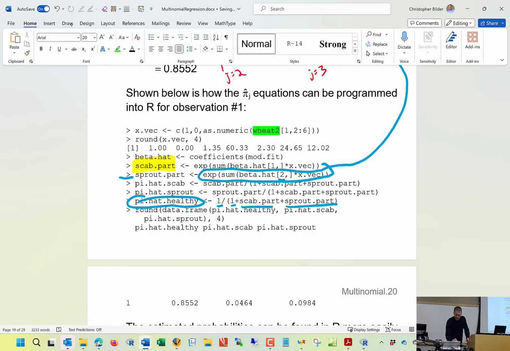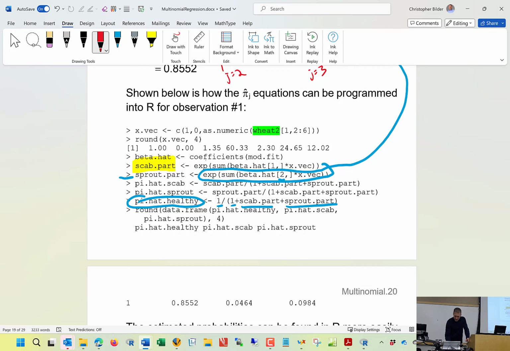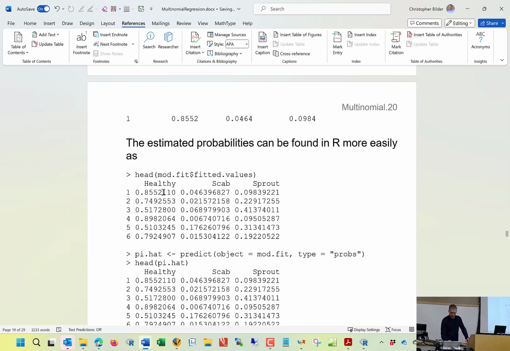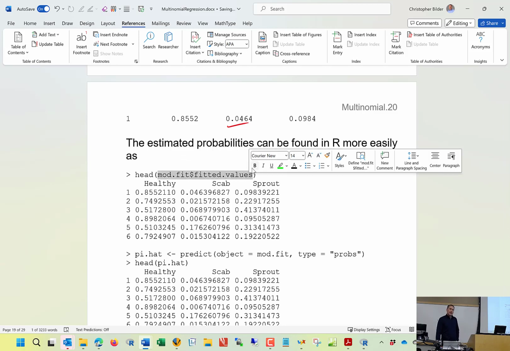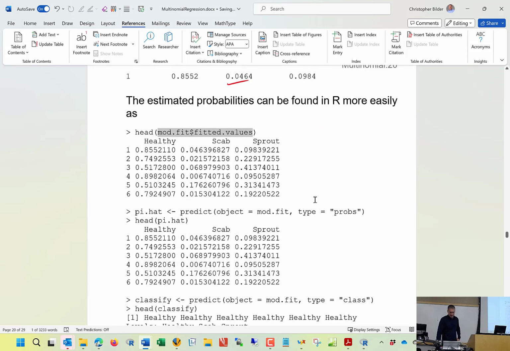Now, I can do a very similar calculation for, let's say, pi hat 2, which would be pi hat.scab. So I take the scab part divided by 1 plus the scab part plus the sprout part, and I get 0.0464. Okay. So this matches what we had before when I looked at the fitted.values component of mod.fit.